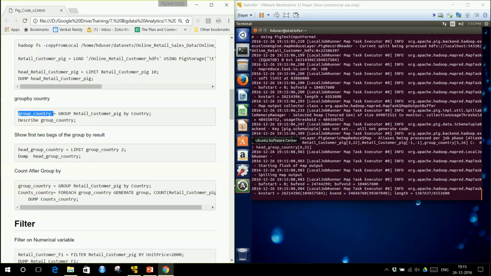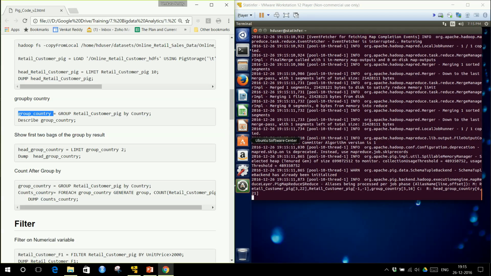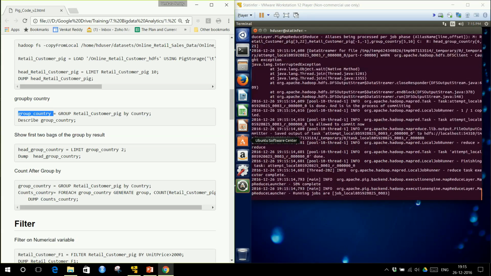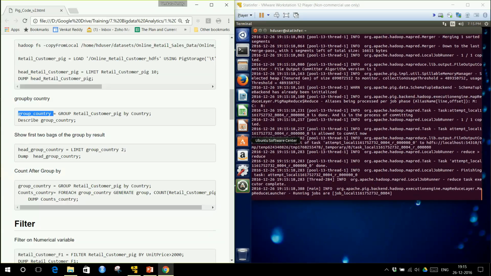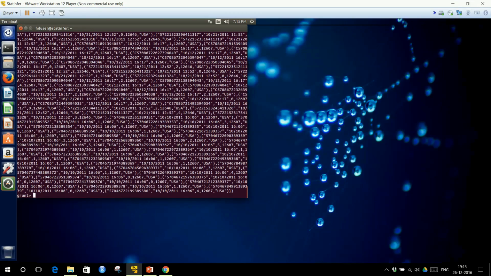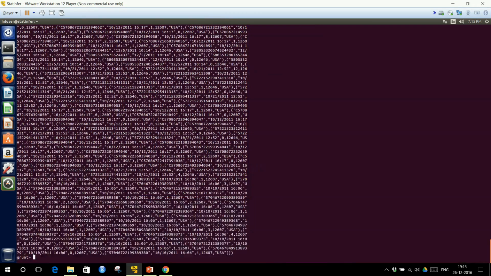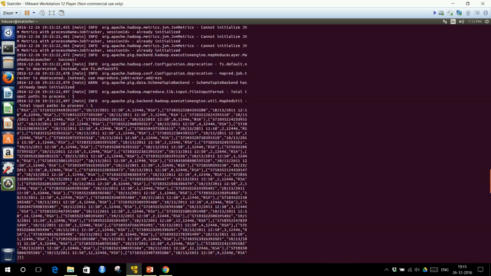So how does this new group country look? That new relation looks totally different. It's a bag, and it contains a bag inside a bag. It will show United Kingdom, or whatever the country name is, and all the observations related to that. Let us try to understand what exactly this output is. We have printed two observations, right?